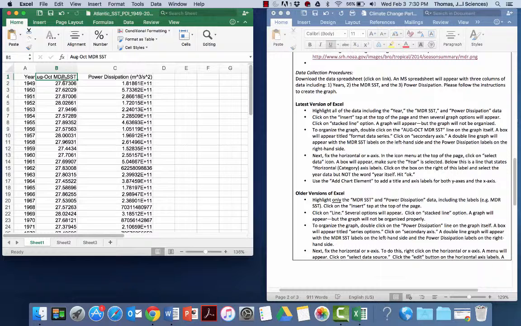Right here is August to October because those are the months where most of the hurricanes and tropical cyclones develop. And right here is that wind speed, power dissipation. And as you can see, these are very, very large numbers. So what we're going to do is correlate these two factors over time. In order to do that, we have to create a line graph because what we're really doing is understanding the relationship of two factors over a period of time.